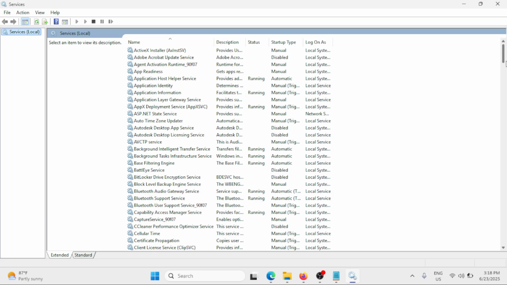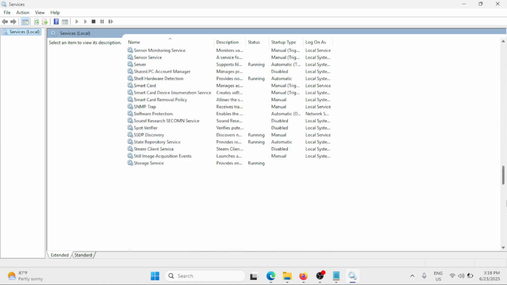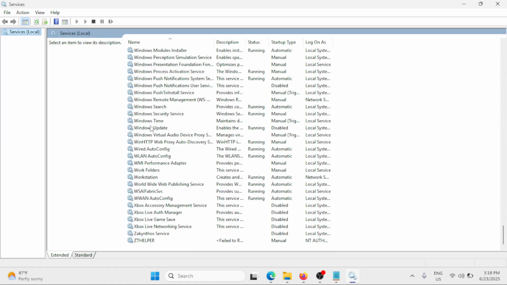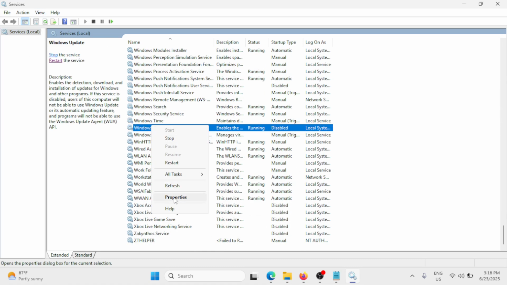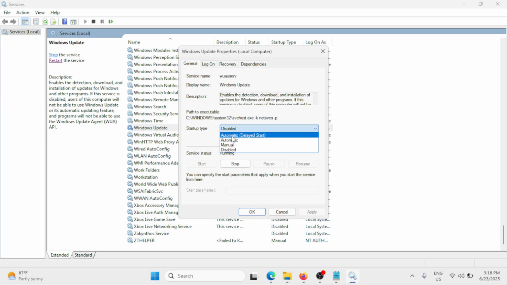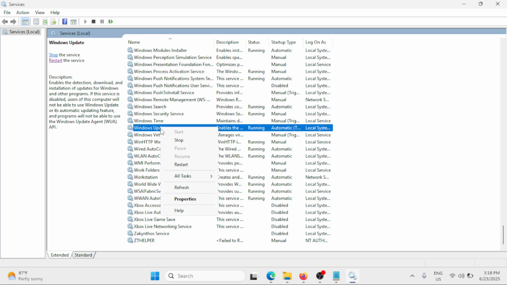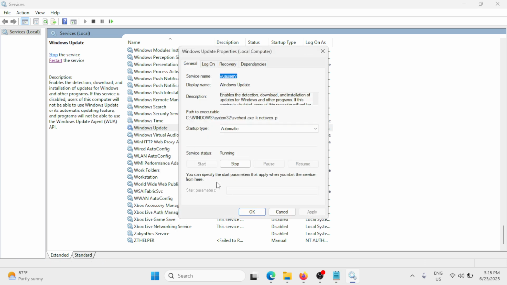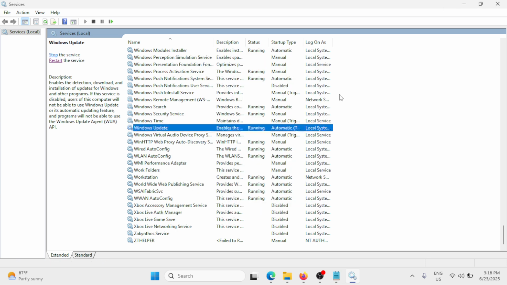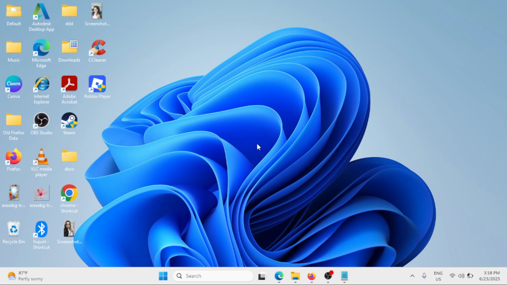and then you have to scroll down to the Windows Update service. Right click and then go to Properties and click on Automatic, Apply, click on OK. Then right click again, go to Properties, make sure this is running. Okay, then close it. You can also consider restarting your Windows after doing so.